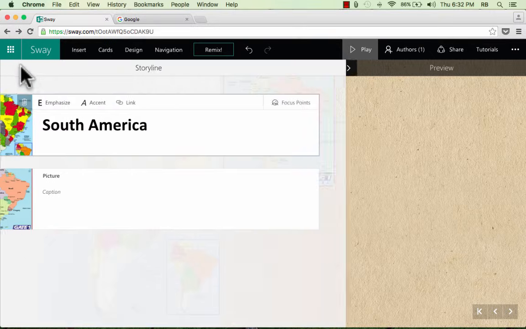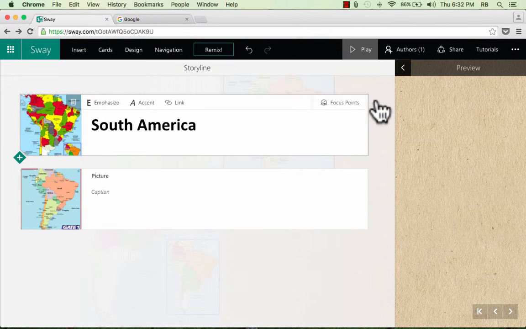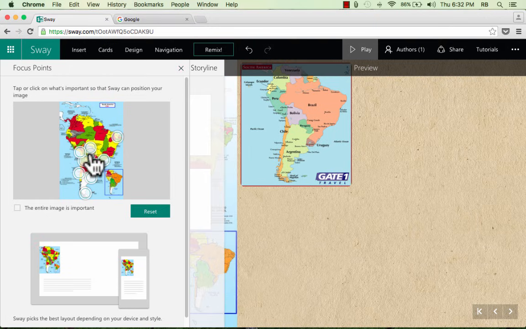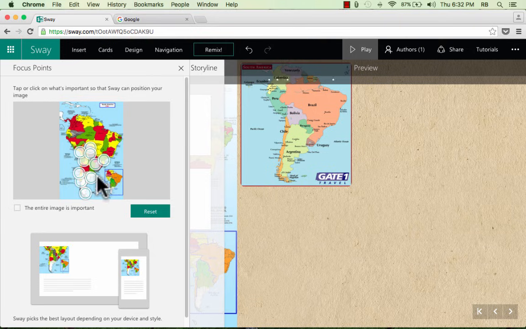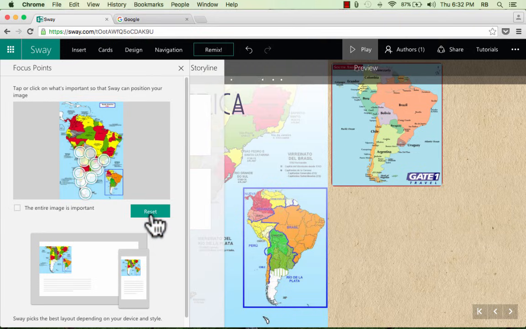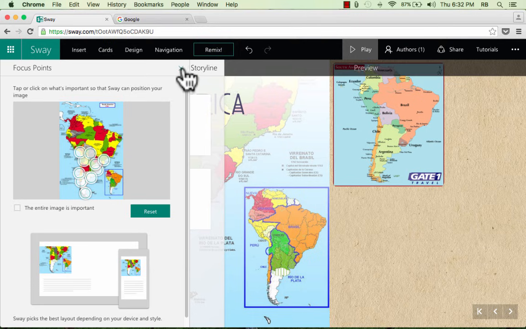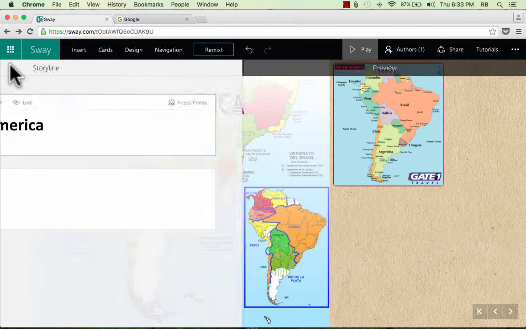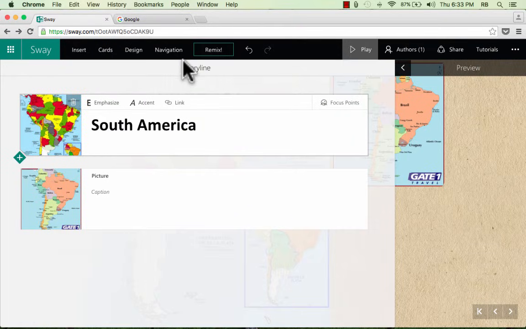So that you can get a better look at that, I will change it up a little bit. I'm going to move it so that what's important is just the bottom of this map. Okay, and let's see how that affects the results. Okay, so when that's done, I can just X out of it, and now you can see that it's showing a different part of the map. Okay, I'm going to tap escape on that and then go back to my storyline here at the left.